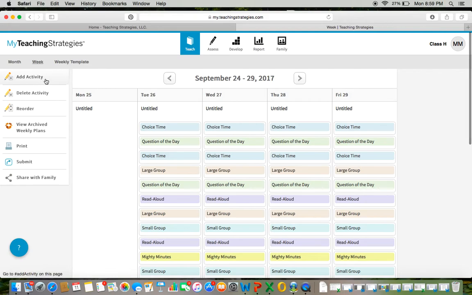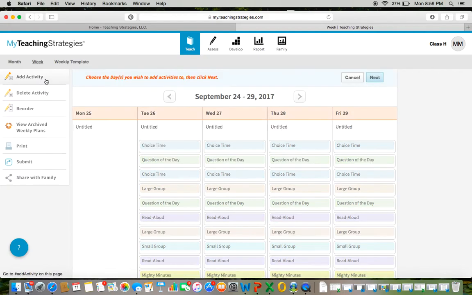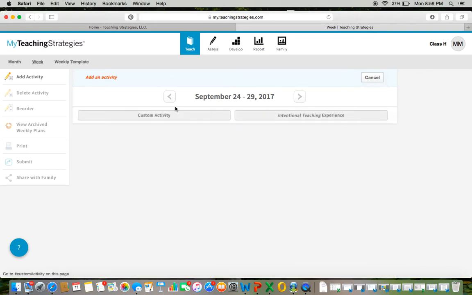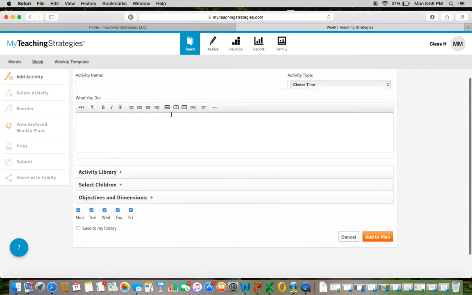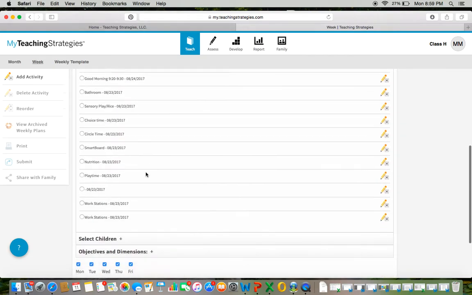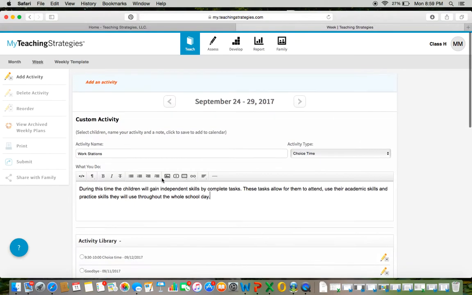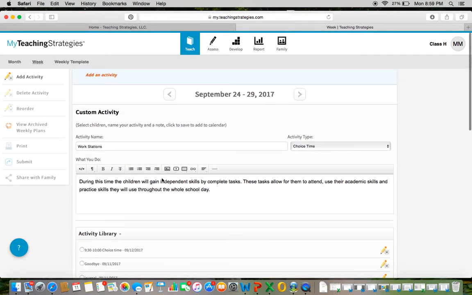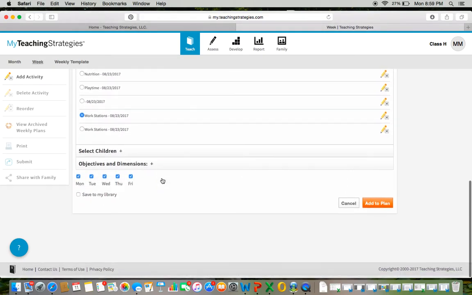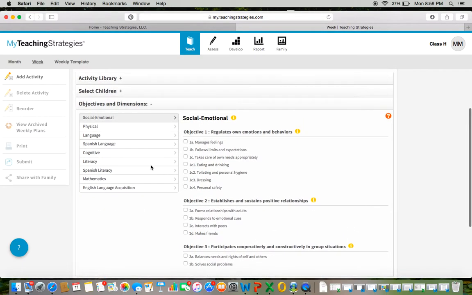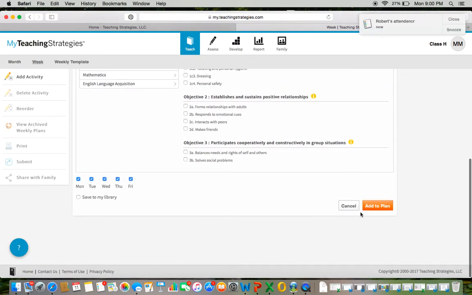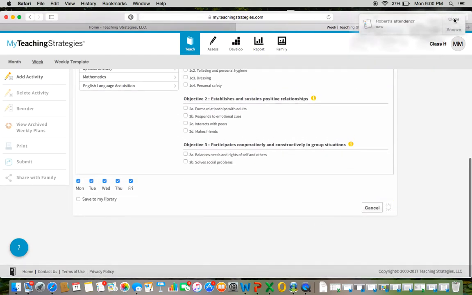But like how I showed you in the other video, if you add an activity and it's in your library, you're able to put it in without typing anything. So I click on every single day of the week and I click on custom activity because I custom made it and it was in my activity library. So first I'm going to start with my workstations that I created. So now my little blurb pops up about what the children do during their workstations, with my objectives included also. And then I would add it to my plan.